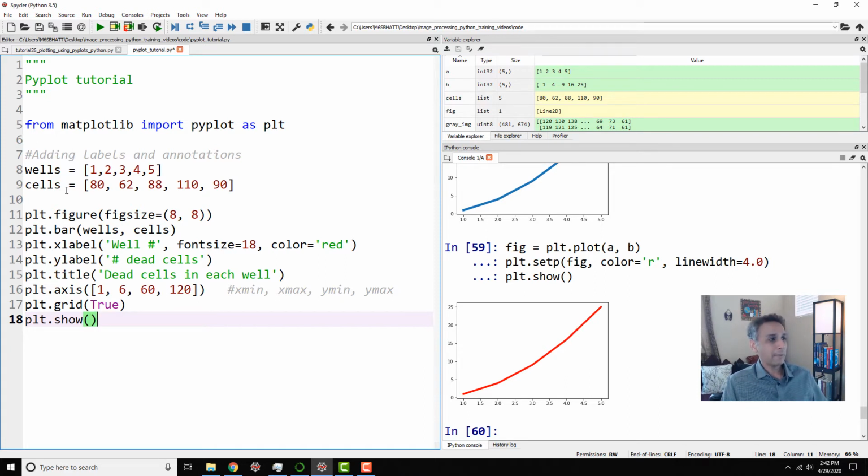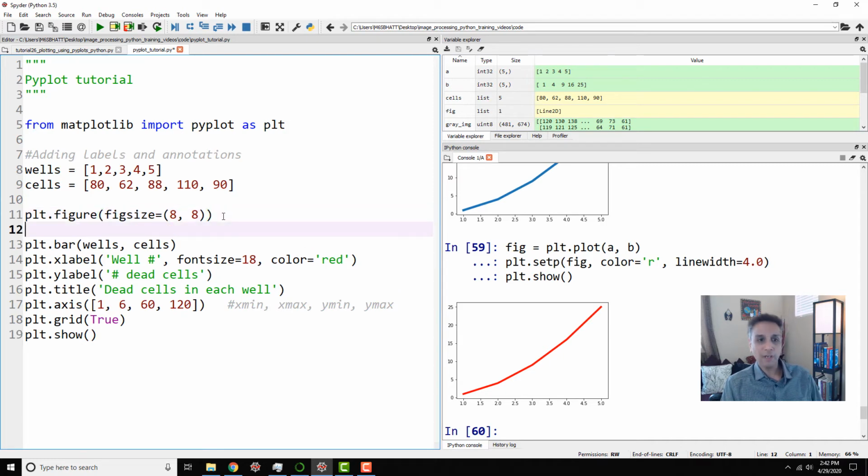So going back to the same example, wells, well number 1, 2, 3, 4, 5, and how many cells do I have? 80, 62 or something. And the first line is again a placeholder, plt.figure. My figure size is 8 by 8. Now I started to define what my placeholder size is, so I can plot my values. And I'm going to plot a bar plot, okay, and x being wells and y being the cells.